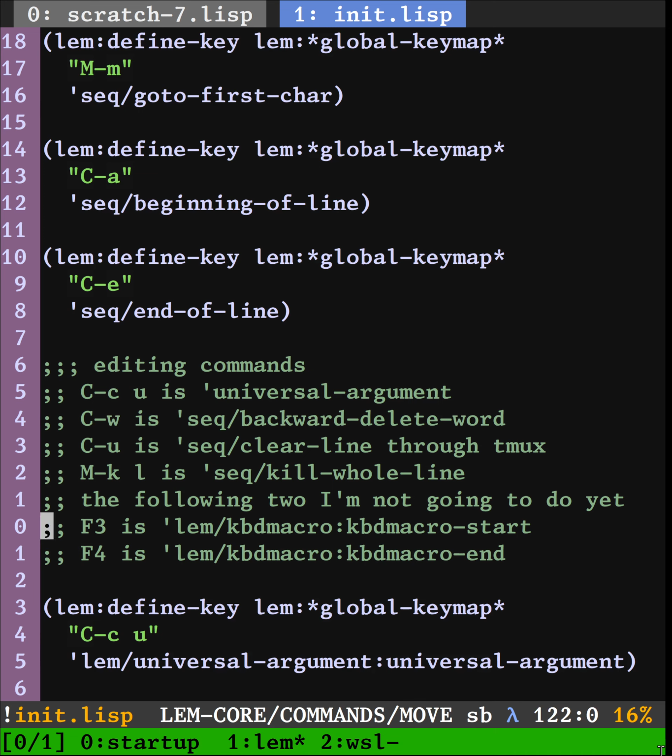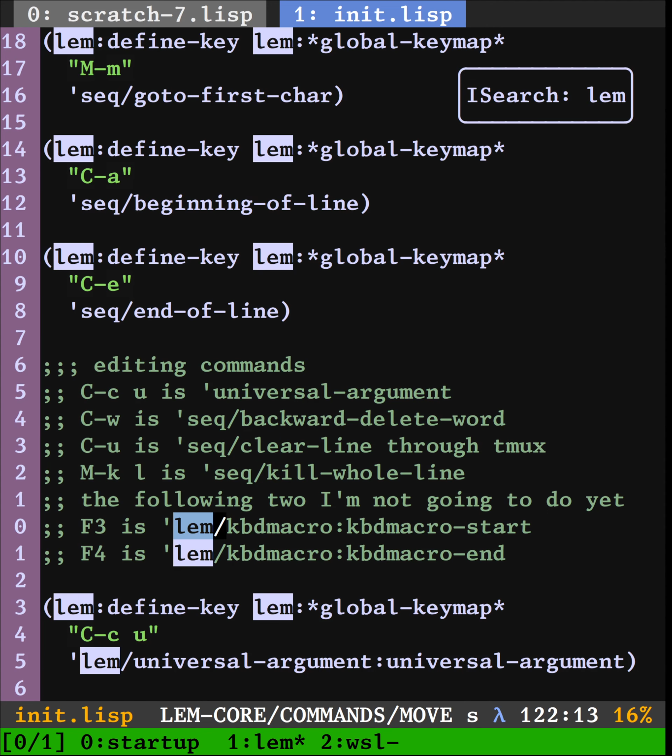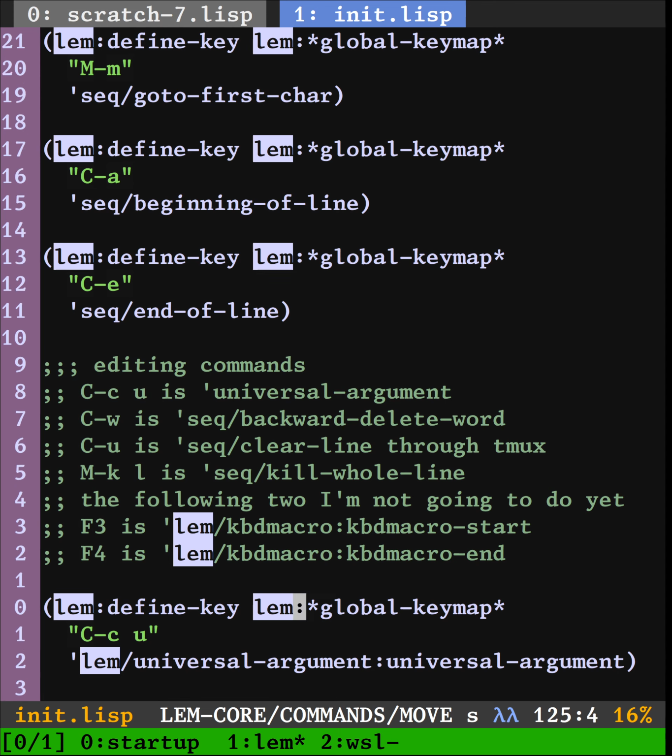Because I wanted to see what F3 would be like in the default Lem. And default Lem uses F3. So for example, I'm going to show you what it does. I'm going to search for Lem. Then I'm going to hit Control M for a graceful exit of incremental search. And now if I hit F3, I will go through the search results. And if I hit Shift F3, then I'll go back. So I wanna test that out.